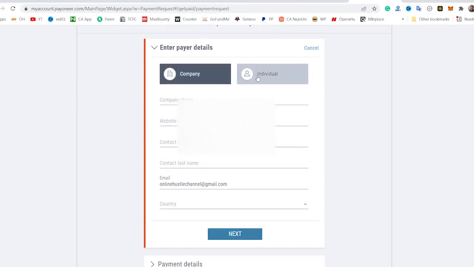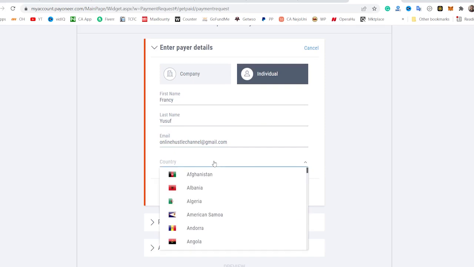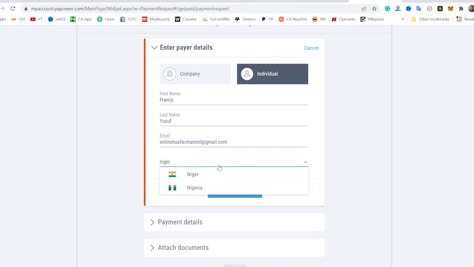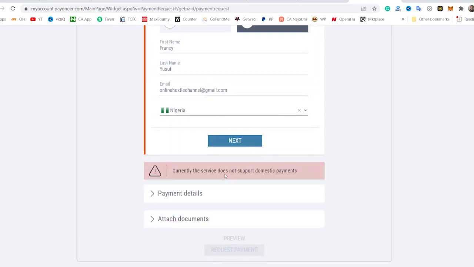It says company or individual. This person is an individual. For the first name, because this Payoneer account belongs to me, I cannot use my name, so let me use a random name: Francie Yusuf. Then the person's country. Let me select this, if it's in the US, whatever the person is, and go to next. Currently does not support domestic payment.